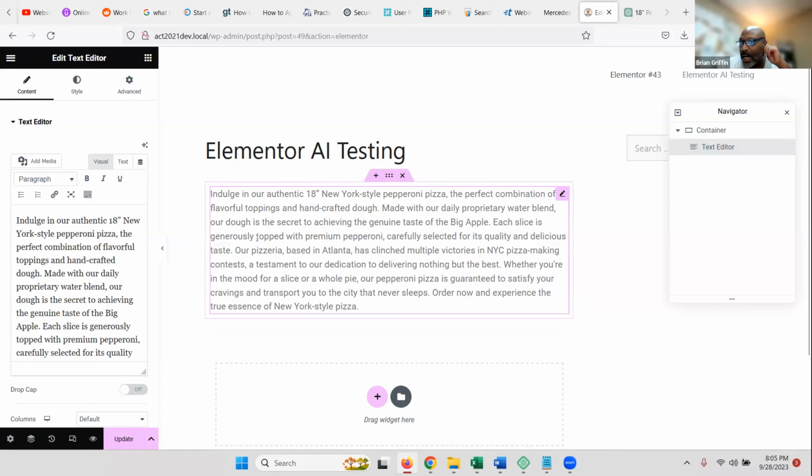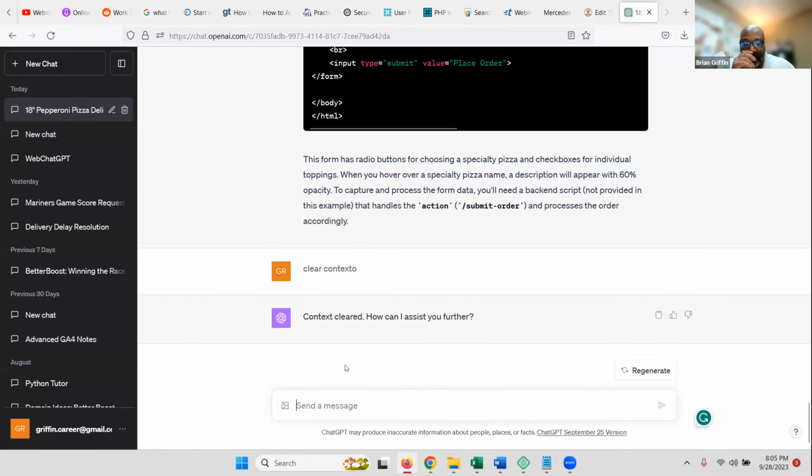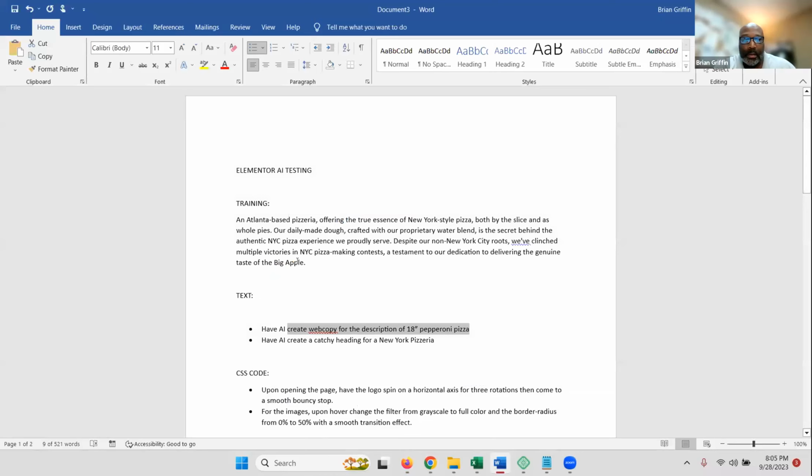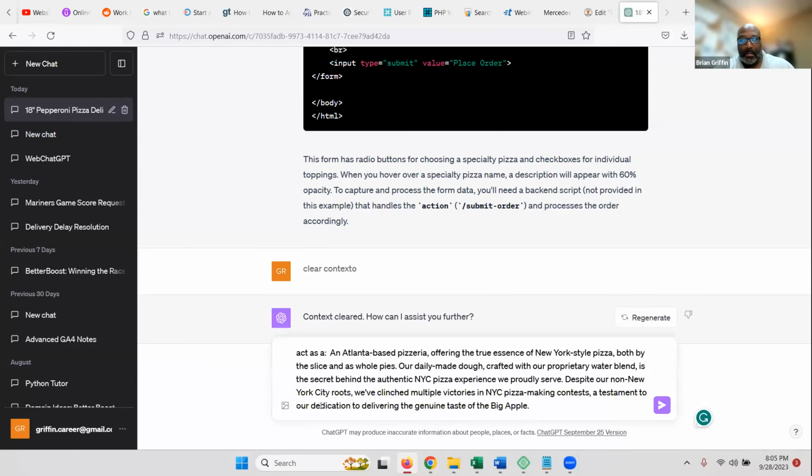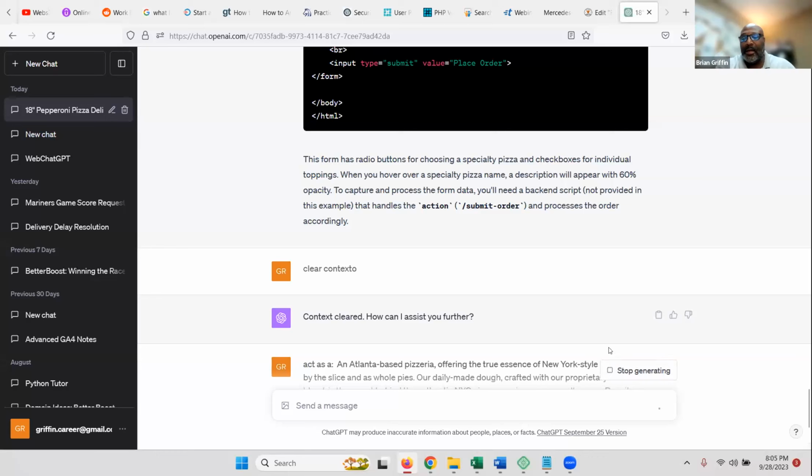Quick, fast, we didn't have to go outside to ChatGPT. Let's see how ChatGPT would handle that same request. So we've cleared the context, so we're going to give it the training data first. Because this is ChatGPT, I can go on and just give it the training data first.